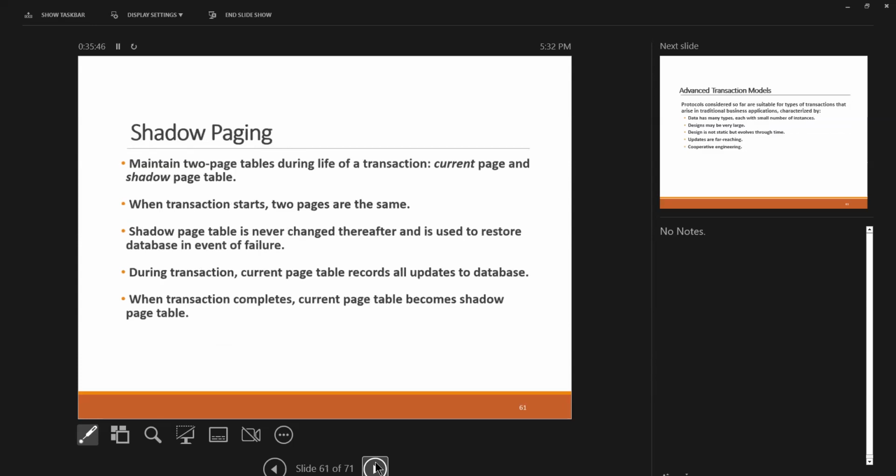And then we have something called shadow paging, which maintains 2 different page tables on the database server during the life of the transaction: a current page table and a shadow page table. When the transaction starts, these 2 tables are exactly the same. The shadow page table is never changed thereafter and is used to restore the database in the event of a failure. So during transactions, the current page table records all updates to the database. When a transaction completes, the current page table becomes the shadow page table. So it's continually rewriting itself, right, so that you always have a current picture within that table.